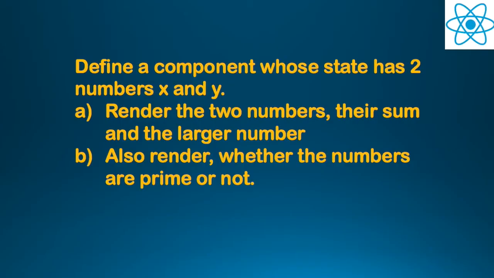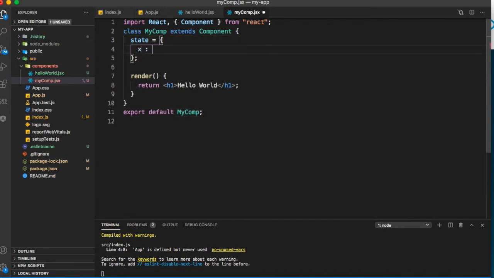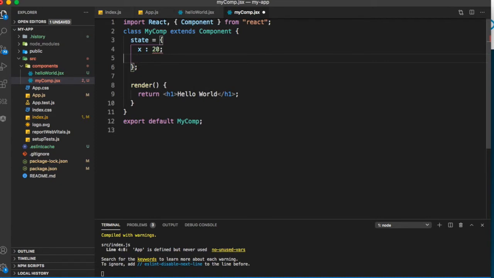Next, define a component whose state has two numbers x and y. Render the two numbers, their sum and the larger number. So let's begin. We have the standard mycomp. So let's say in our state we have two numbers, say x is 20 and say y is 70. Now what do we want to render here? So we want to render the numbers, their sum and the larger number. These are the three things we want to show in our render.